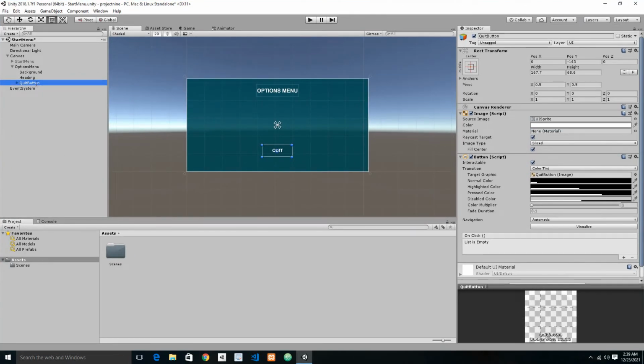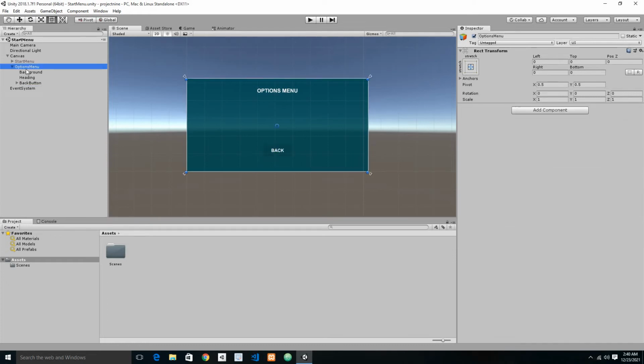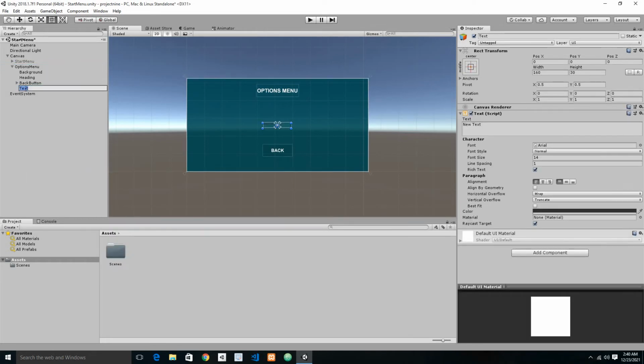So we are going to rename this to back button, so that I can actually go back to the start menu, and then we're going to change this text to back. Awesome. So what we want to do is click on this options menu, right click, UI element text, and let's rename it to volume. Awesome.